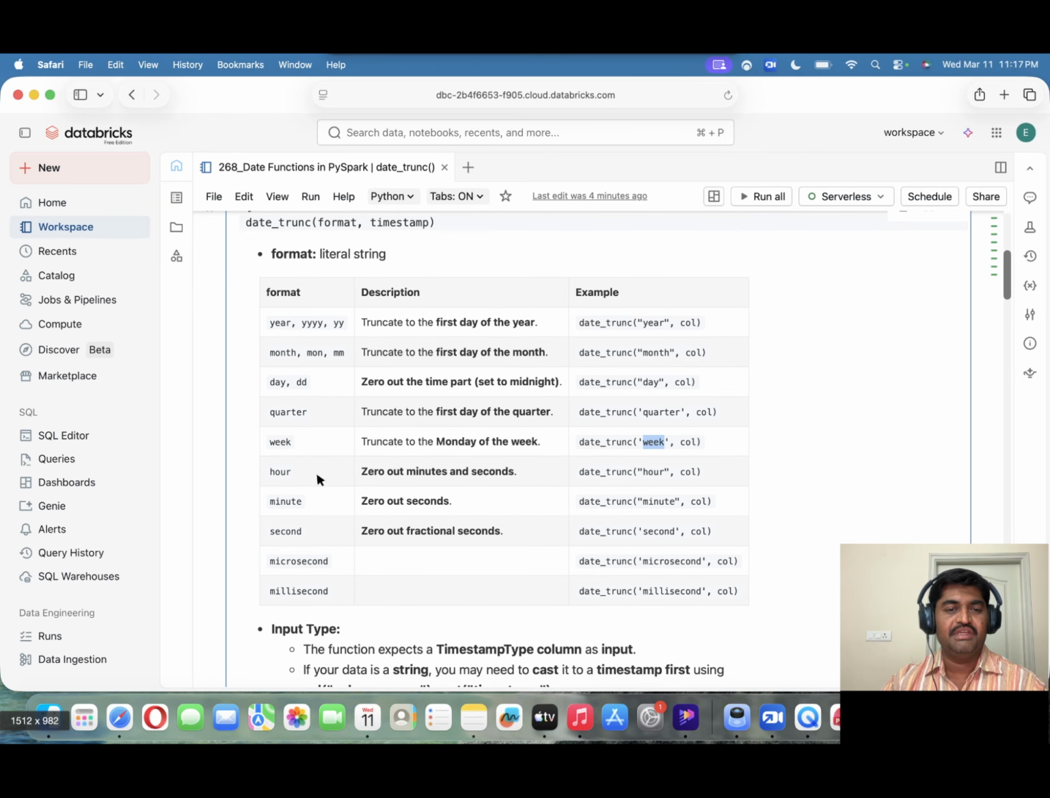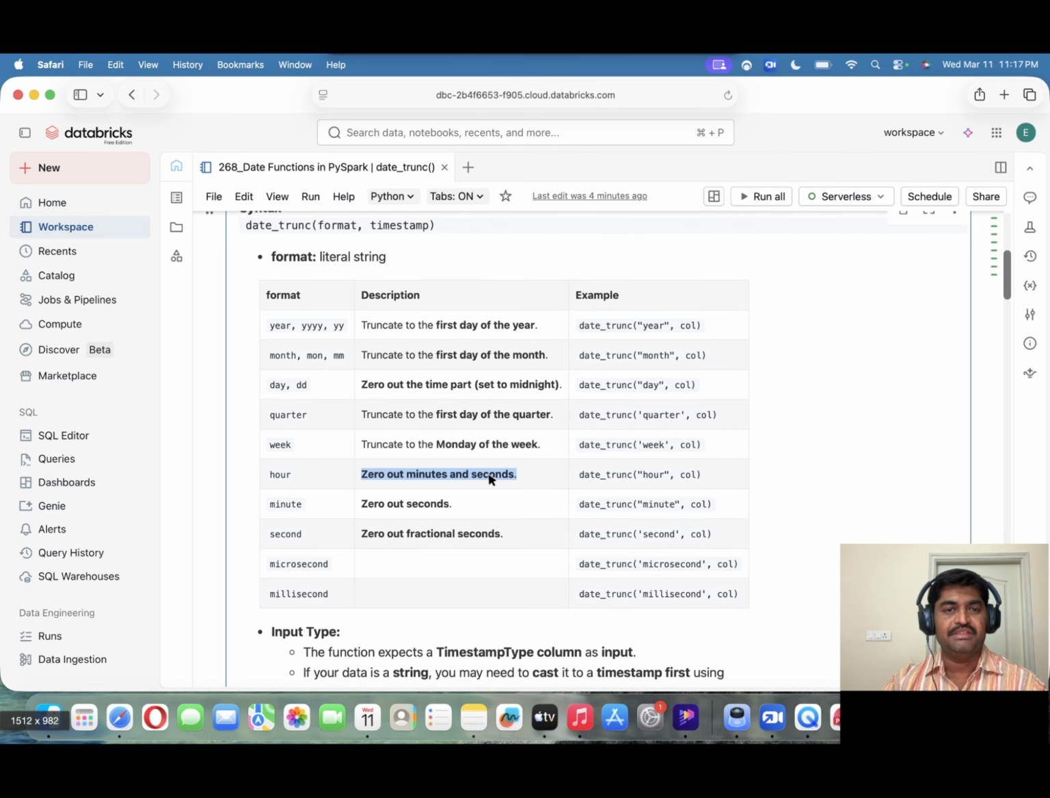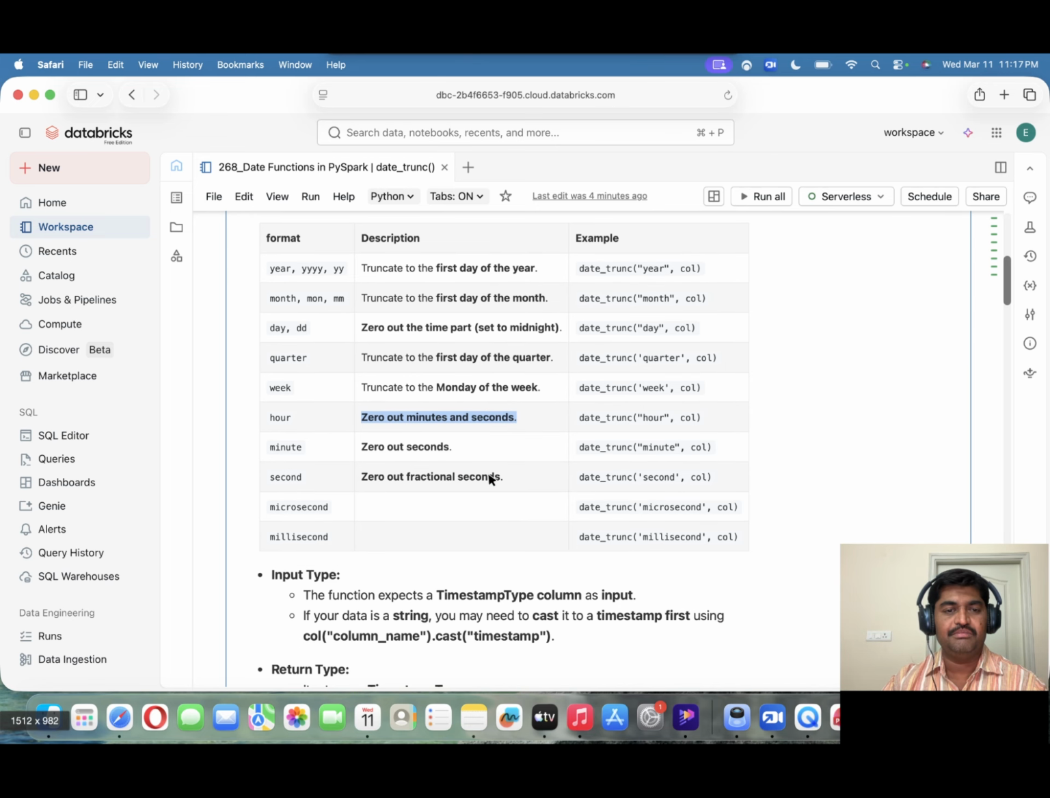Similarly, hour zeroes out minutes and seconds. I will show you in the example what it means. The syntax is date_trunc, and we pass hour and the timestamp column. Similarly for minute, second, microsecond and milliseconds, these are all the same thing, zeroing out the lower units.